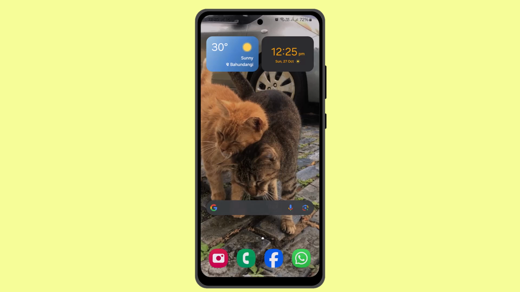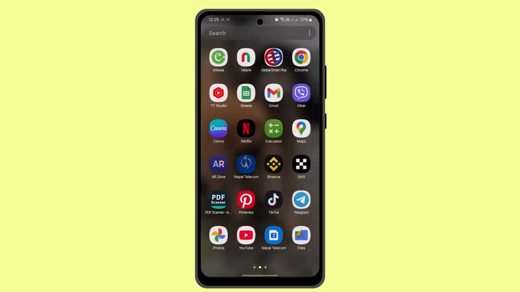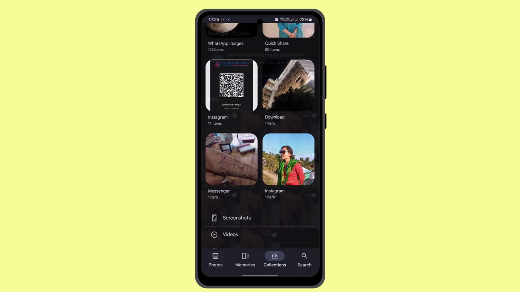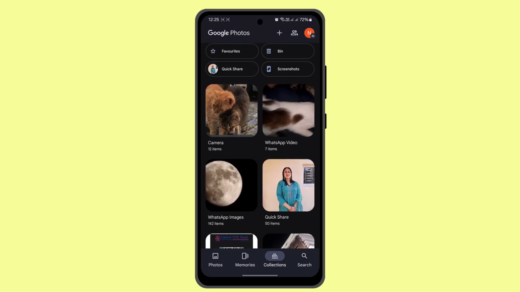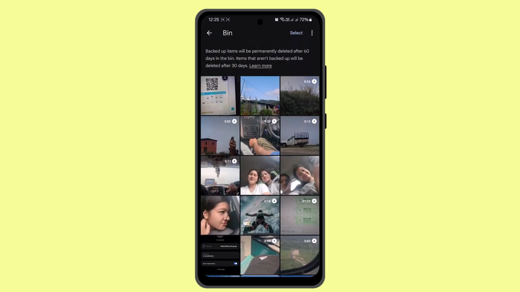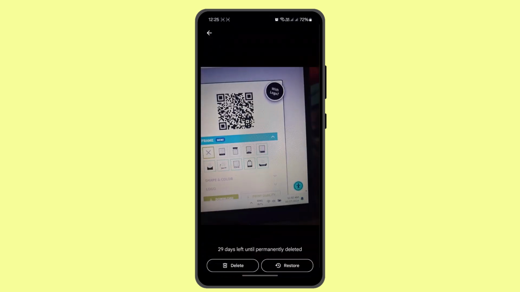In this video, I'm gonna let you know the ways to recover Google Photos deleted from trash. So if you want to recover the Google Photos that's deleted from your trash, then what you need to do is go and open up your Google Photos app and go to collections and then scroll up, go to bin. Here you can find all the photos and images that's deleted, and here if you press the restore button, this will be restored. And you can also see right on top 29 days left until permanently deleted.